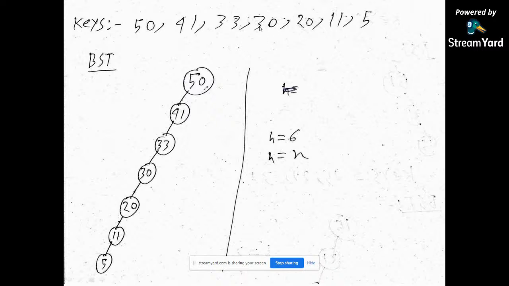Next is 30. 30 is smaller than 50, also smaller than 41, also smaller than 33. That means 30 becomes the left child of 33. Next is 20. 20 is smaller than 50, also smaller than 41, also smaller than 33. Again 20 is smaller than 30. So 20 becomes the left child of 30.